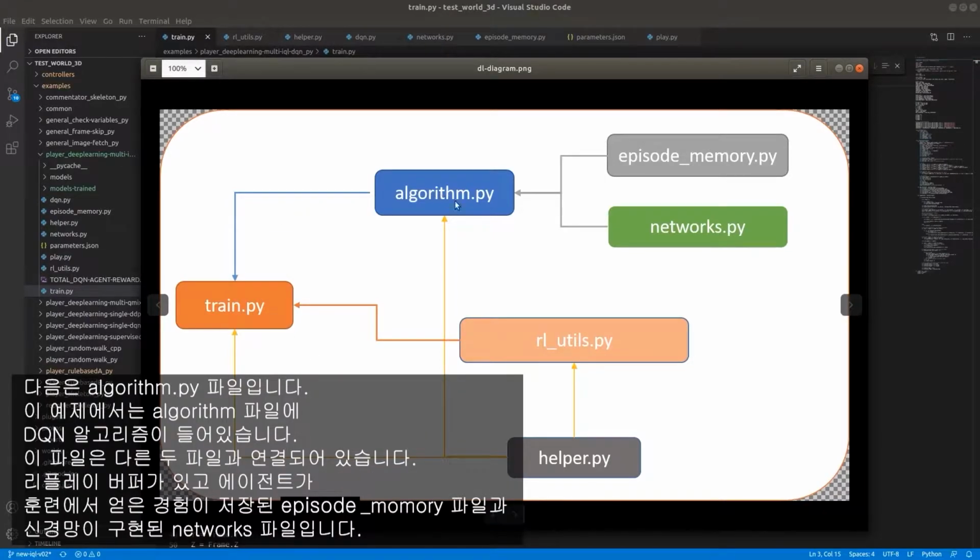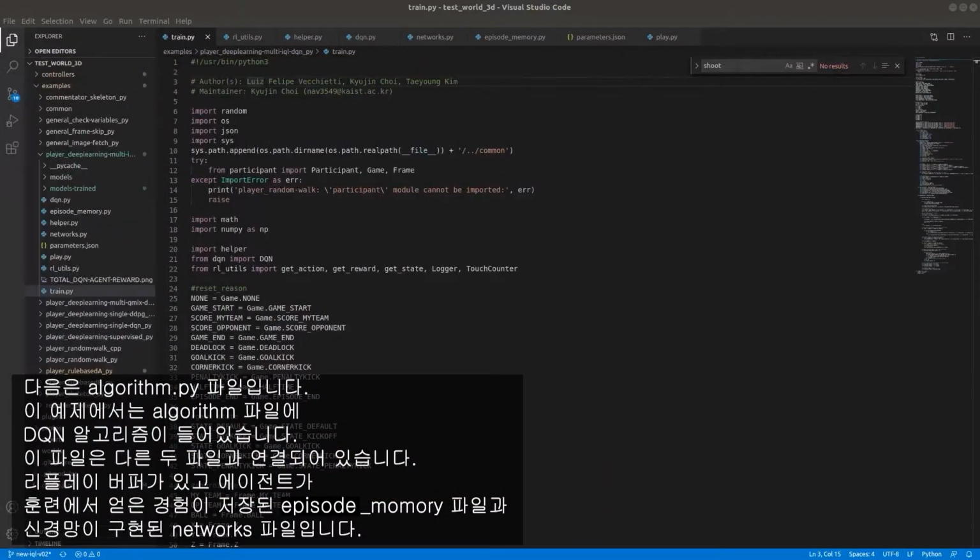And then we have our algorithm.py, and in this example it is going to be the dqn.py. This is linked to two other files: the episode memory, where I have my replay buffer and save the experience that my agents get during training to use for training, and I have my networks.py where my neural network architecture is implemented. So we're going to go through all these codes right now.